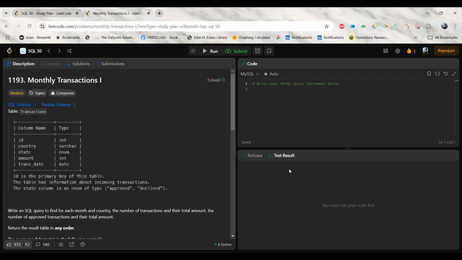All right, welcome back. We're gonna tackle the LeetCode problem in this equal 50. Here we're given a schema for transactions with the ID, country, state, amount, and transaction date. What's the ask? We want to find, for each month and country, the number of transactions and their total. We want the number of approved transactions and the total amount.